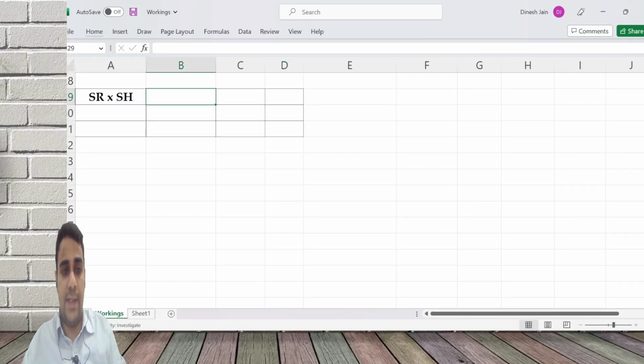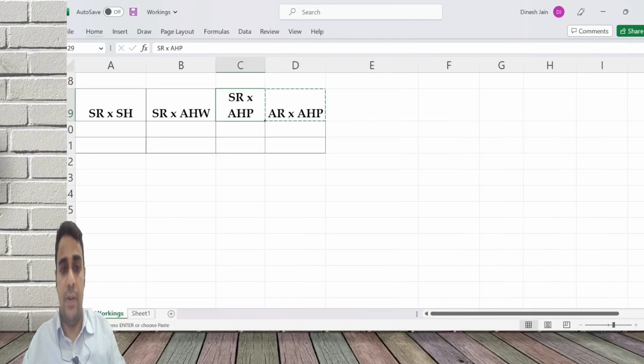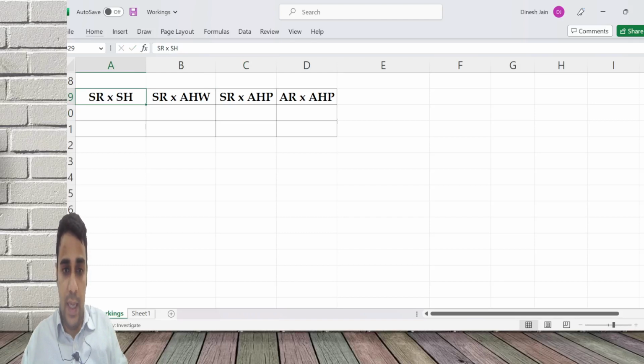SR into SH, SR into AHW, SR into AHP, AR into AHP. This is what will come in the computation table: standard rate into standard hours, into actual hours worked, actual hours paid, and then actual rate into actual hours paid.